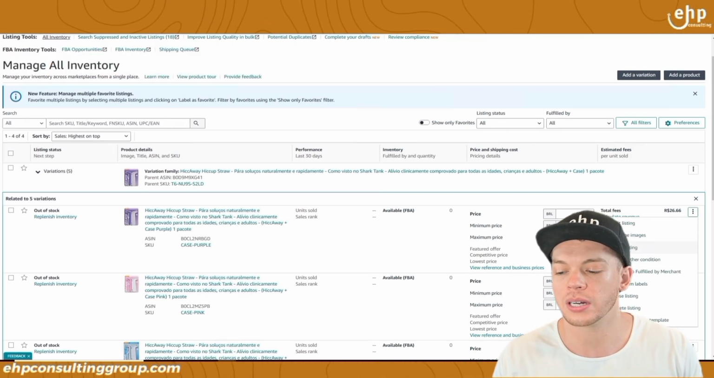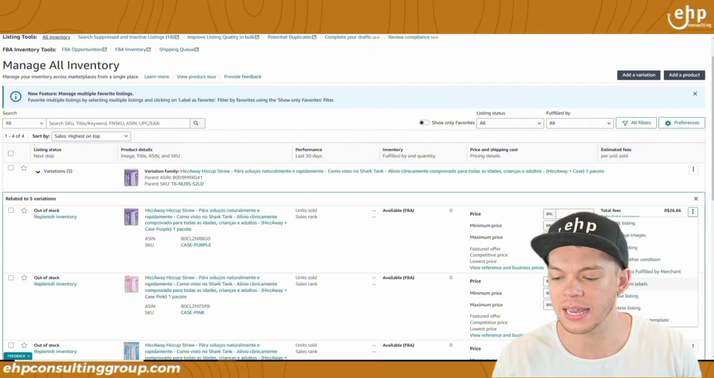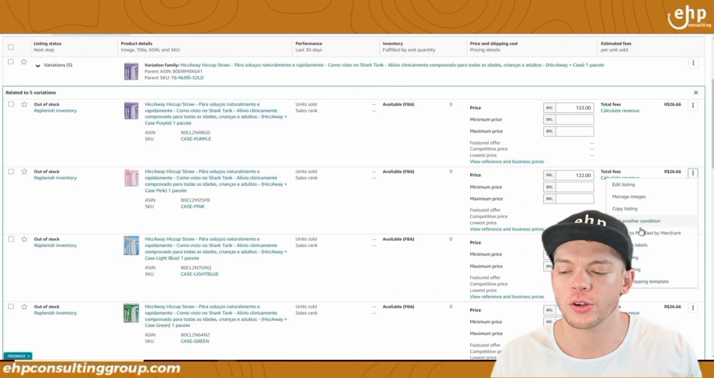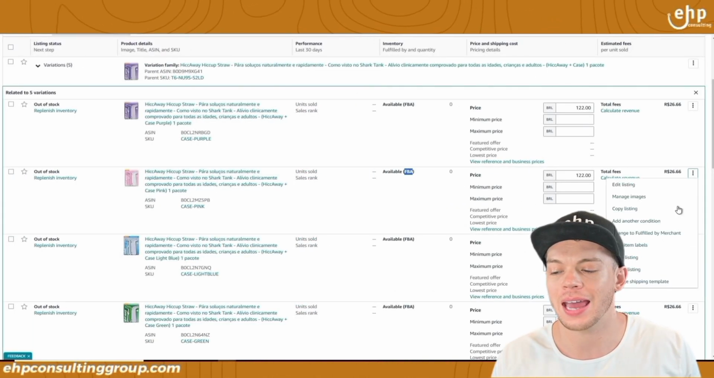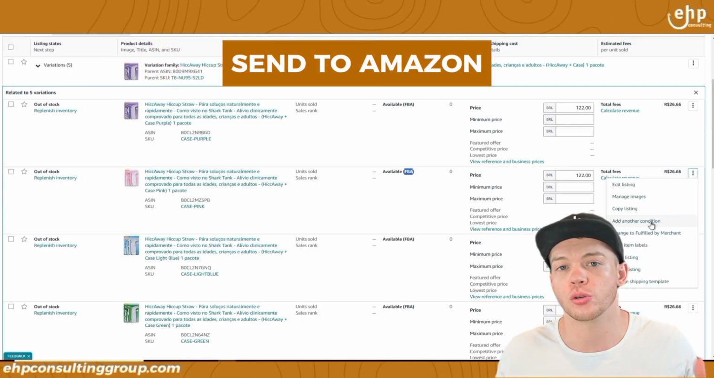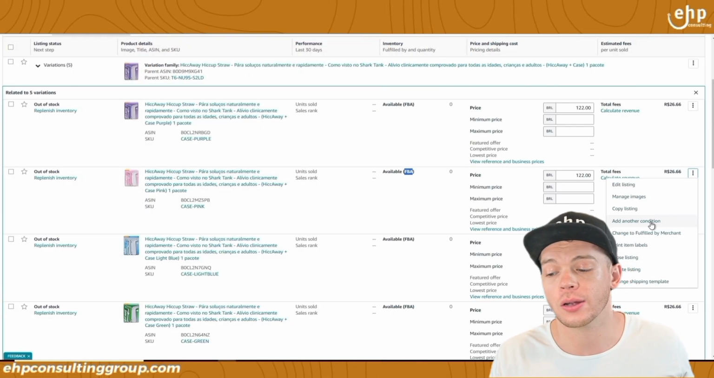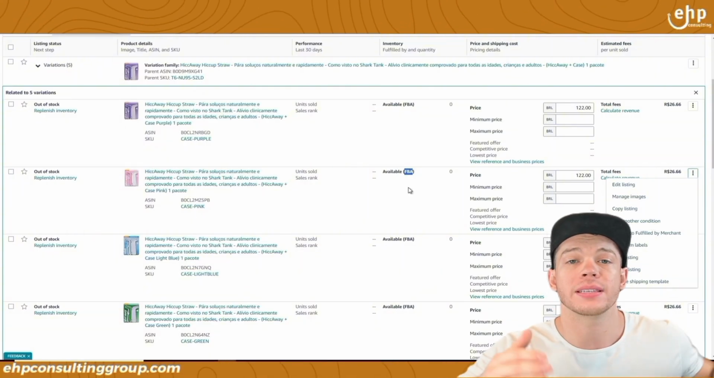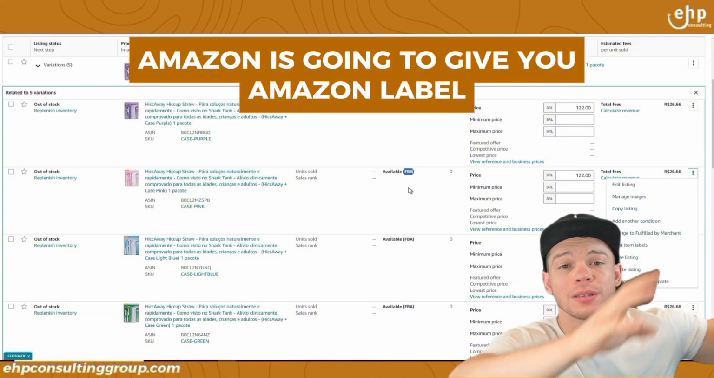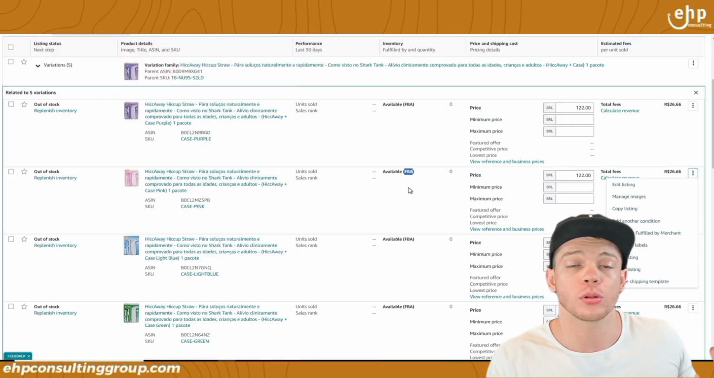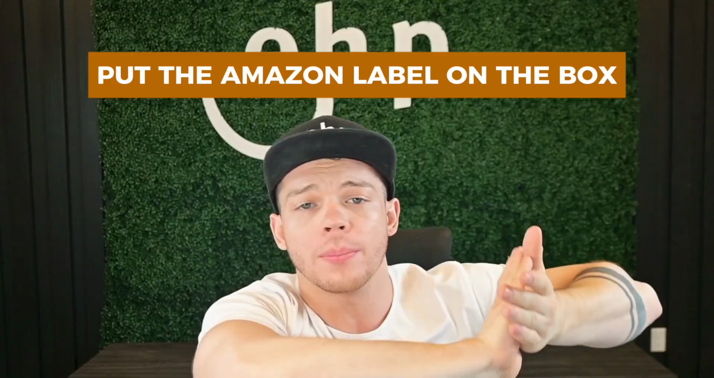Next, you're going to ship in your units into Brazil. To do this, you're going to click on send inventory. There's simply going to be a button right here if it's for FBA, and it's going to say send to Amazon or send inventory into Amazon. You're going to click on that button, and then what's going to happen is Amazon is going to give you an Amazon label. This Amazon label is just for Amazon, and it tells you what warehouse to ship it to in Brazil. So once you have that, you're going to get your big box, put all of your items in the box, and then put the Amazon label on the box.